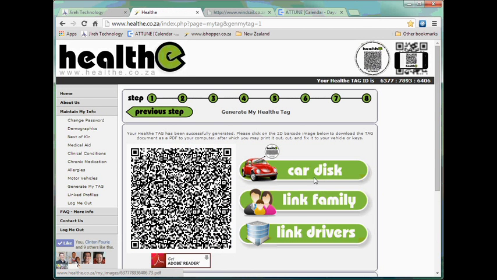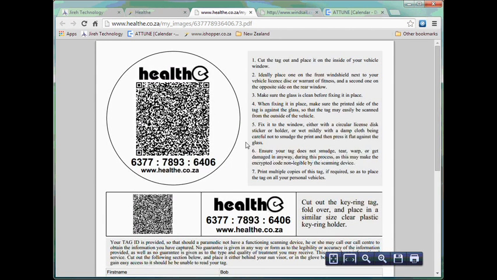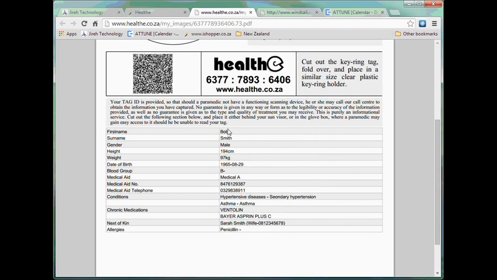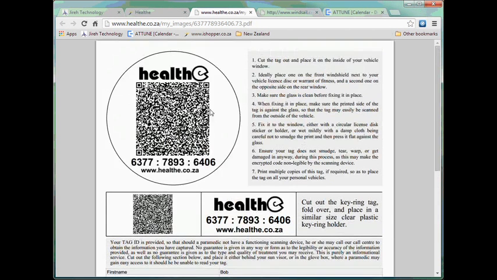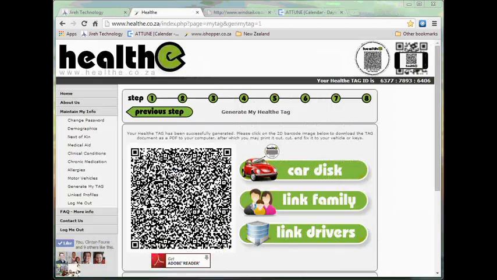So at this point, you can click on card disk. It'll generate a PDF for you. You can print this onto your normal inkjet printer, cut it out and stick it into your motor vehicle, or onto a key ring, and all the information as we've captured over there is stored in that barcode. At this stage, you might want to also link family members or other drivers in a company organization where you might want to have multiple drivers driving one vehicle. You can actually link them to this tag in that vehicle as well.